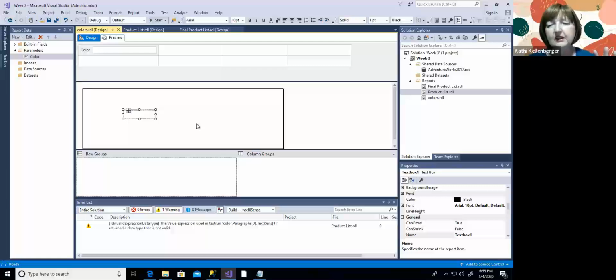I think that is all I want to show you about parameters. There's a little bit more having to do with default parameters and using an expression there. I'm going to save that for later.